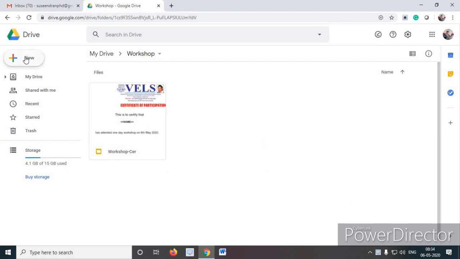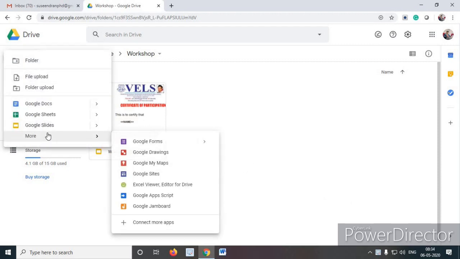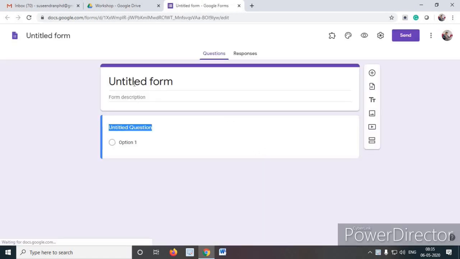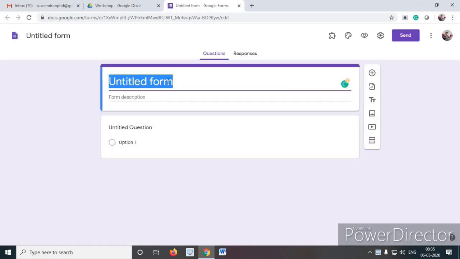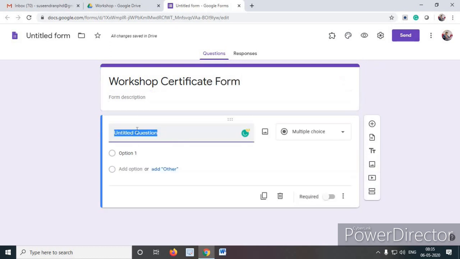What you do is just click the new button and choose more, select Google Form and click blank form. Here in the title you can enter workshop certificate form. Here in the untitled question you can collect the information from the candidates who are going to fill this form.